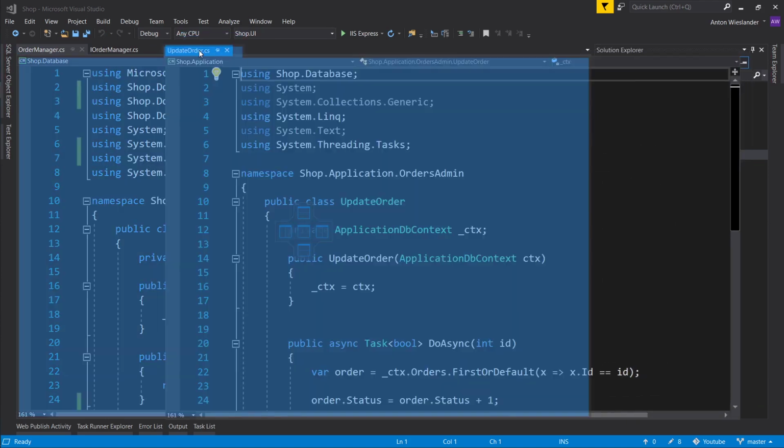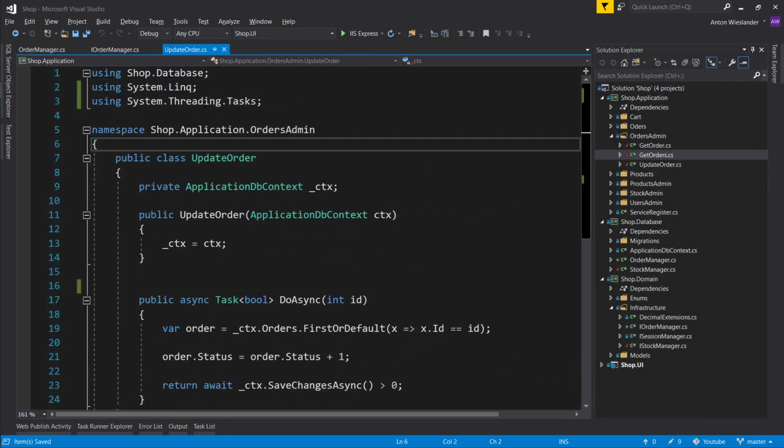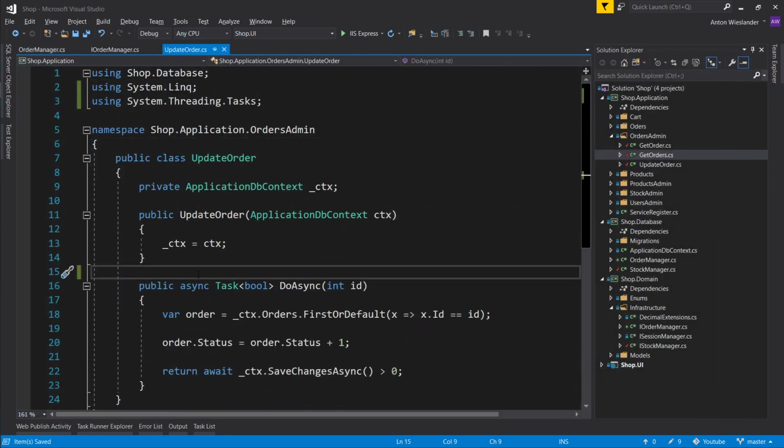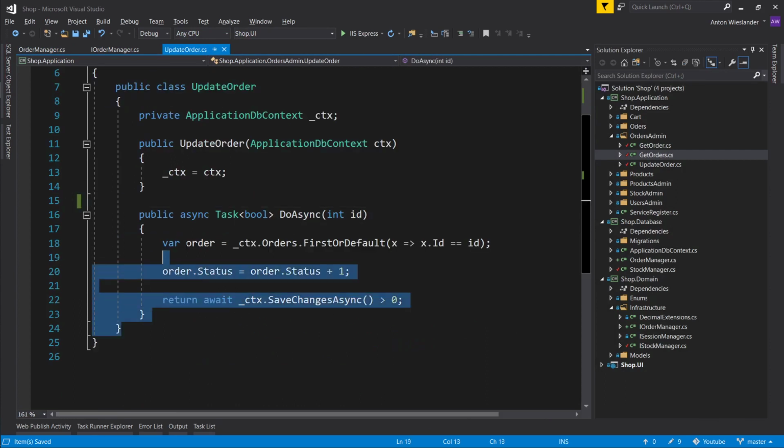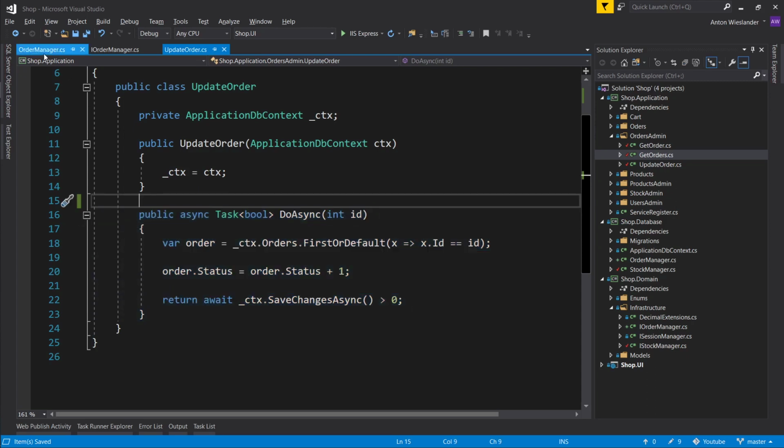Let's go on to update orders. I'm going to clear the imports first and delete this namespace. Okay, so we're updating an order. And really, this is such a simple example. There isn't really much to advancing this order.